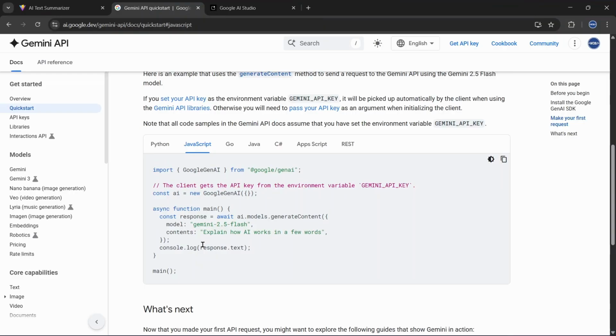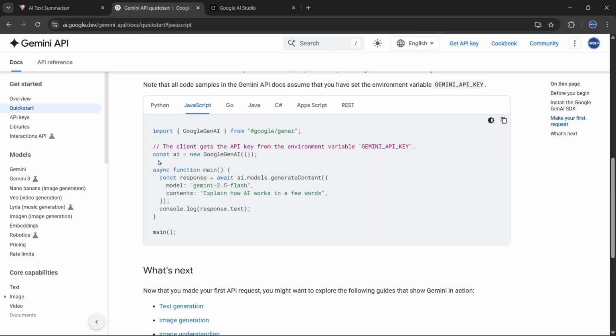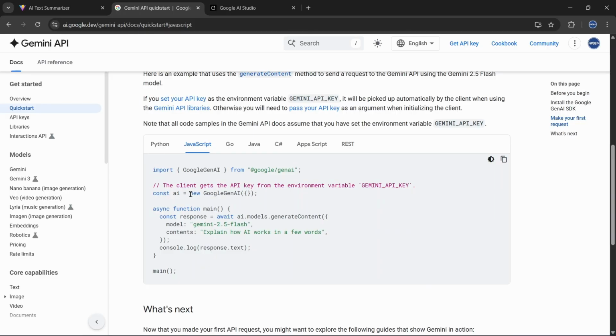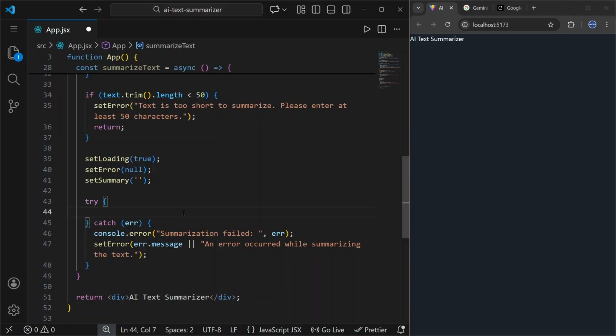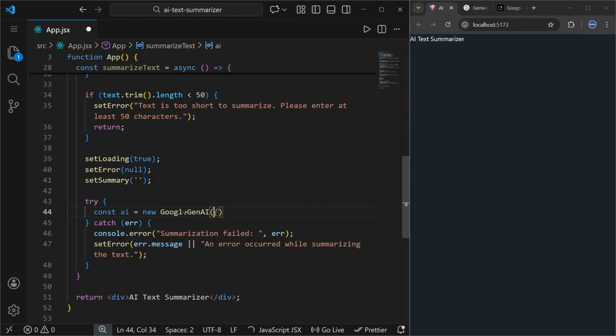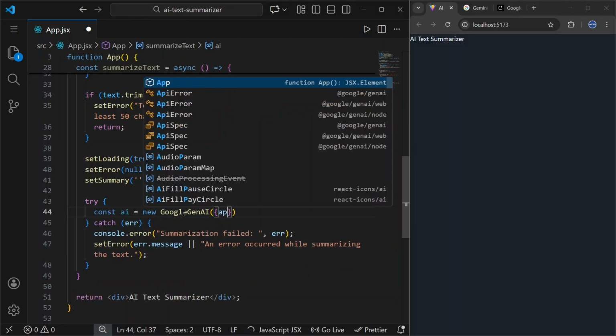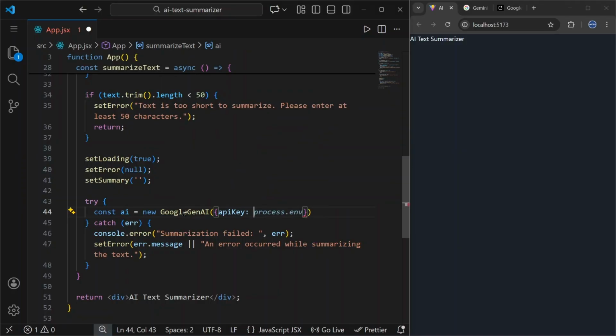So inside the try block, as you can see, we need to have our response. And we need to provide an API key here. So we need to create a new Google Gen AI instance. Think of this like opening a connection to Google's AI service. So let's say const ai will be equal to new Google Gen AI. And here we need to provide our API key. The API key is like a password that proves we're allowed to use the API.